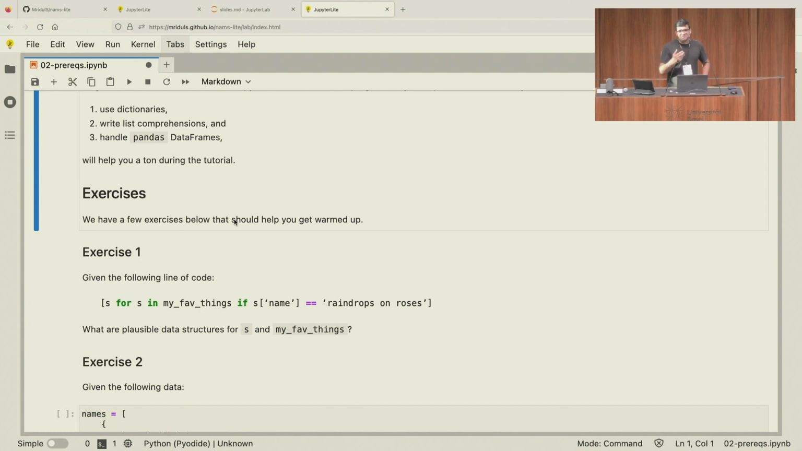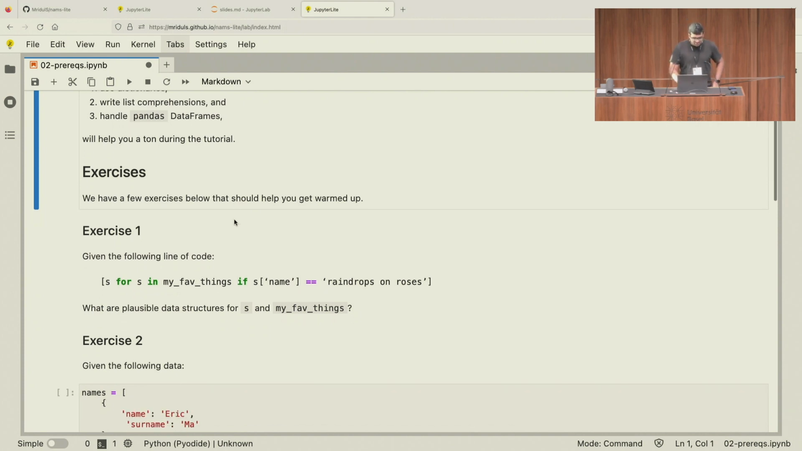The idea here is just a warm up, because in NetworkX a lot of the things that we will do involve dictionaries, list comprehensions, and manipulating data frames. The first exercise is, given the following line of code, S for S in my_favorite_things, what are the plausible data structures for S and my_favorite_things? Just think about it for a bit, and then we can have the mic around, and you can shout out your answers. You don't need to shout, it's a mic.